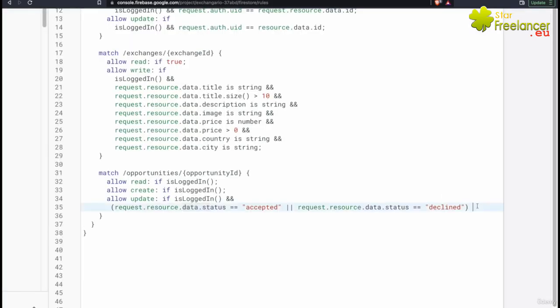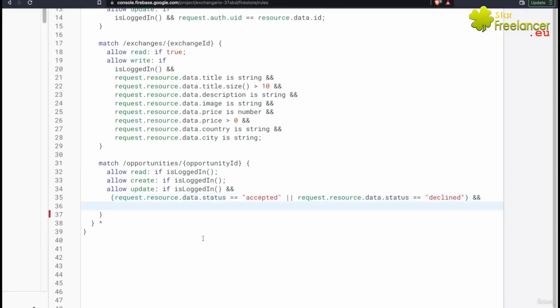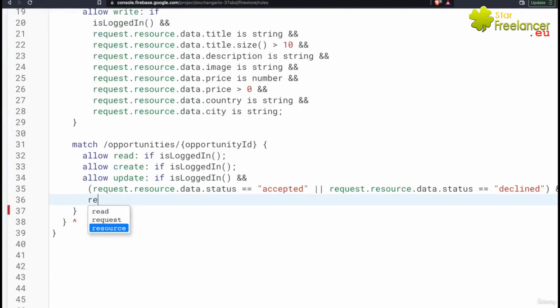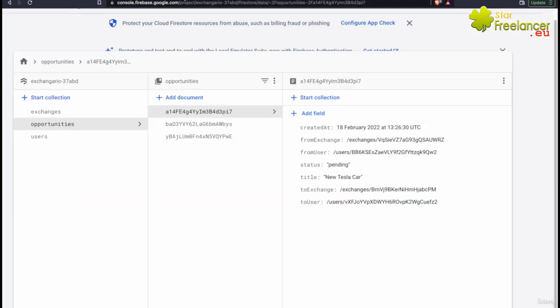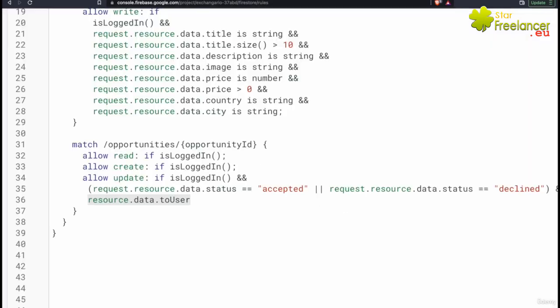I'll write here the and operator in the end, and it will look like this. You will check for resource.data.toUser. You can see I'm not checking the request. I'm checking the data I already have saved in Firestore. I'm checking that this toUser here is matching. And now this will be complicated because what we are getting here is a reference. The toUser is a reference.